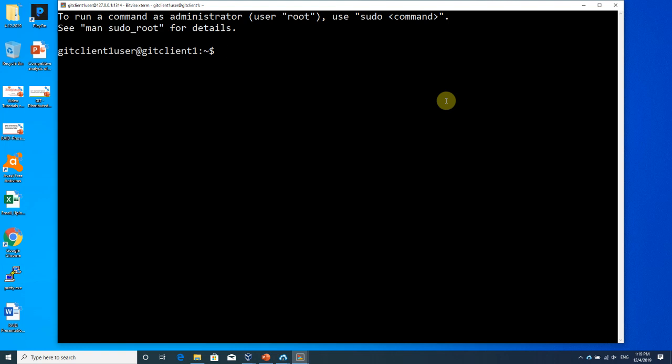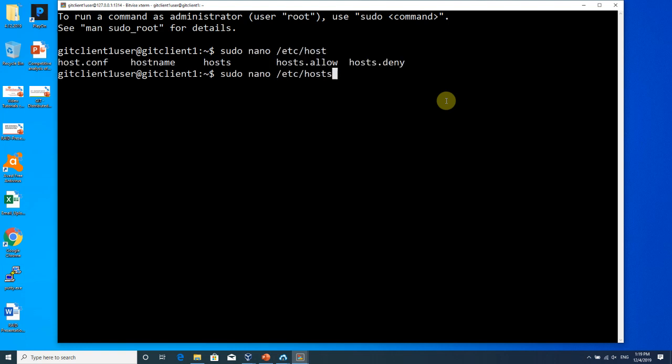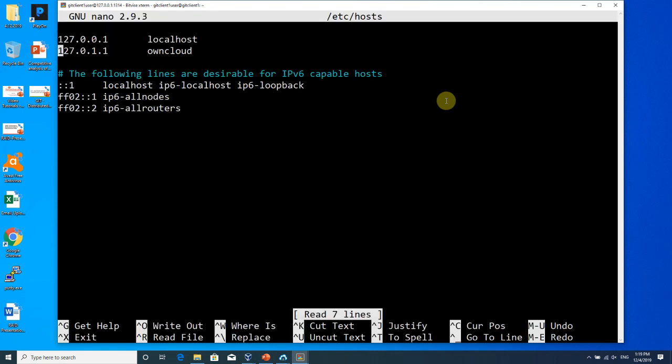Okay. So what should we do here? We should edit this hosts file again. Okay. So sudo nano /etc/hosts. That's for the client, right? Yes, that's for this git client 1. So enter, please. And again, I'm just going to change this to git client 1.